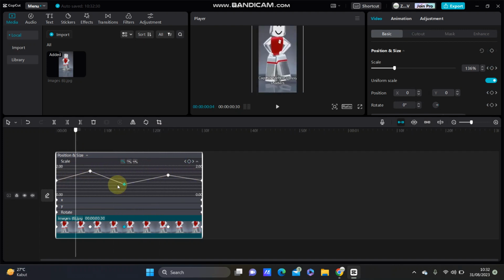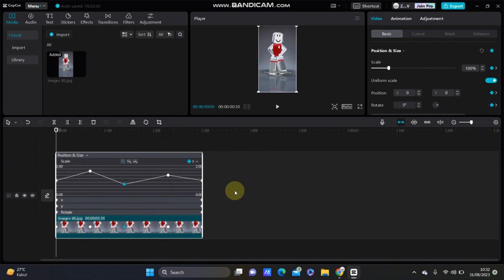That's it. So that's how you can find the keyframe grips on the CapCut PC.